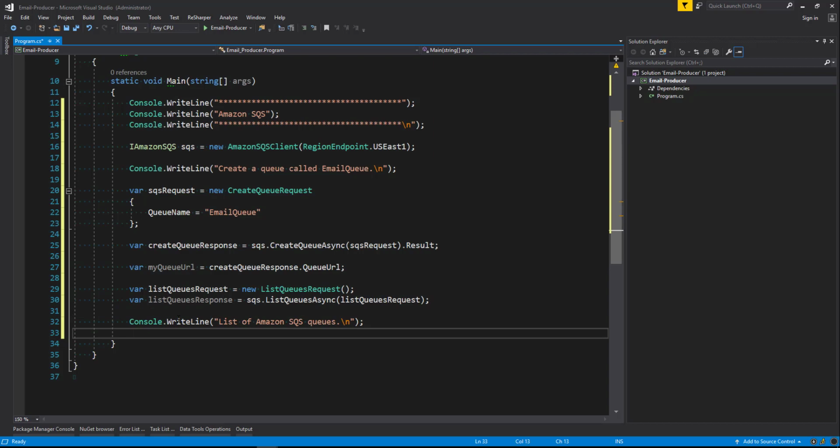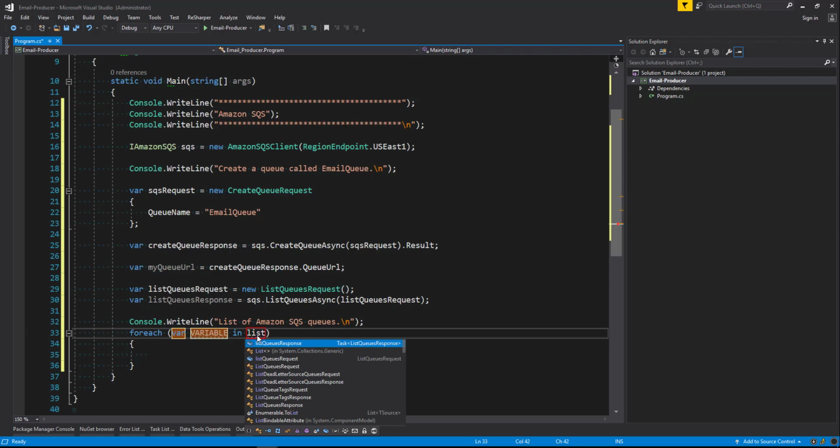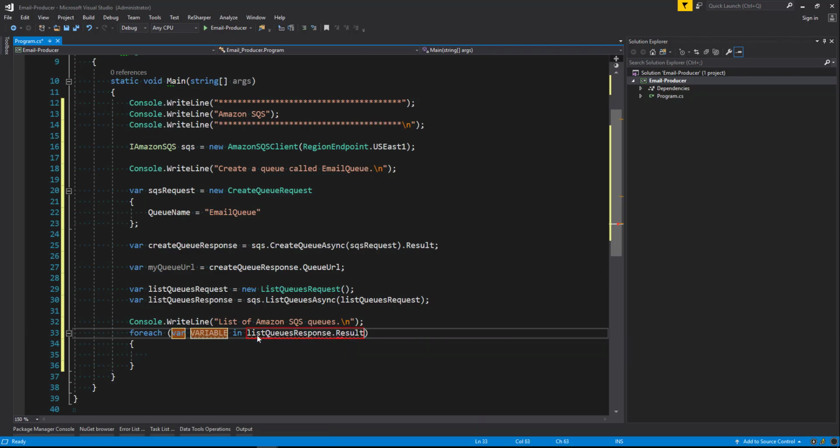We're going to enumerate through the queues and paste them out to our output window. So we're going to say for each, and inside there we're going to say list queues response dot result dot queues URL. And then we're going to say queue URL, so we can paste those out.